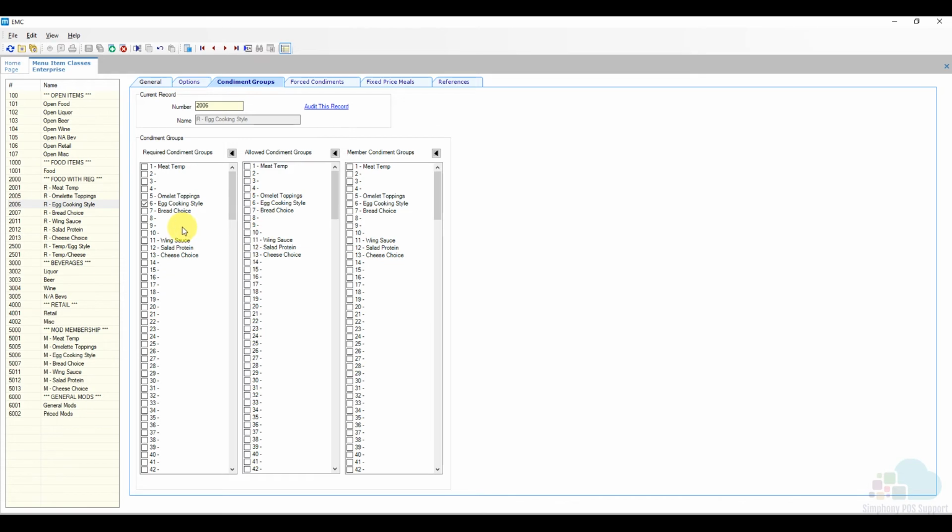So this is where we will tell our system, for example, any menu item that belongs to this particular class will require group number 6 called egg cooking style. And then if we take a look here at the bottom, if we look in group 6 here, we will have a modifier group called M egg prep. So modifier group egg cooking style.